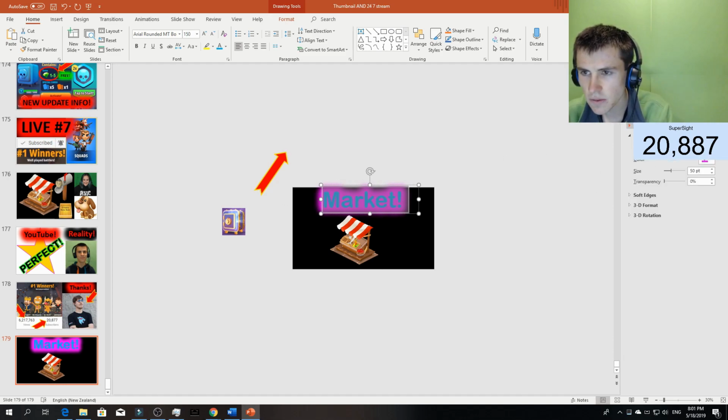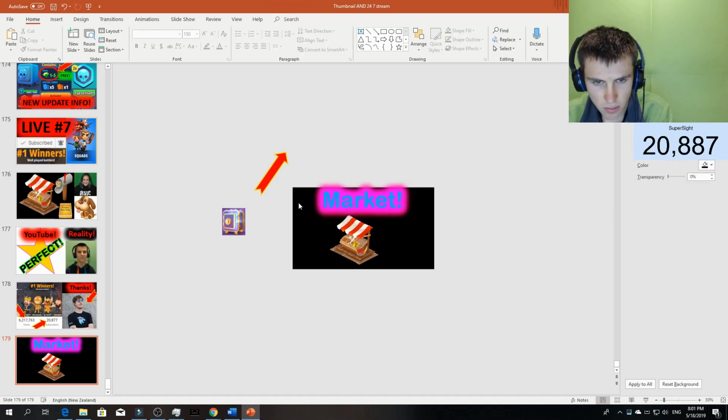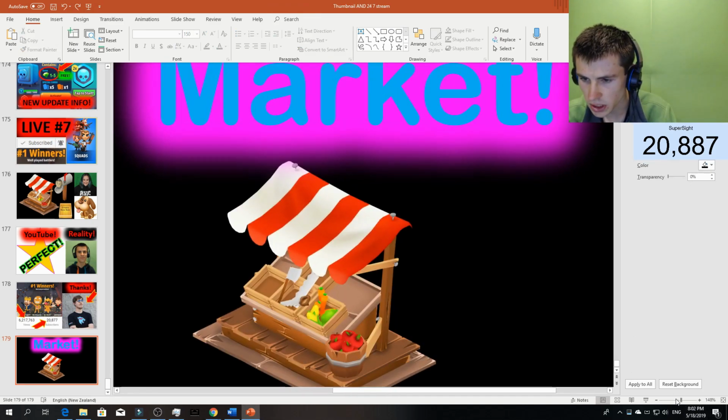Now you can, if you really want to, add in even another color. Wait, not the reflection. Is it the shadow? Here we go. You can add in a third color. There you go. So then there's like red even there. But generally you just stick with 2 colors, but you can do 3 colors. So anyway, we've got it saying market. Oh, that's nice. Okay, there we go.